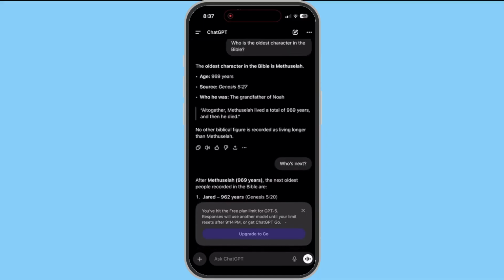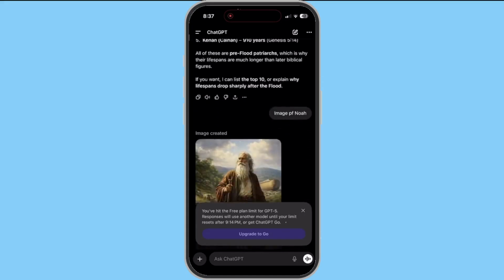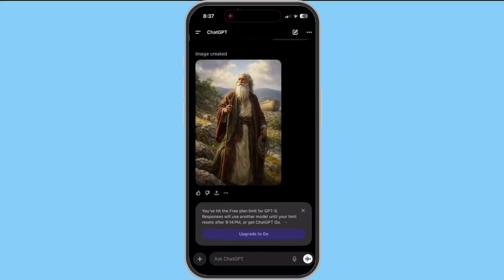That's all there is to it. Open the app, tap the menu button, use the search icon at the top of your chat list, enter a keyword or phrase, and tap the matching result. With a couple of quick taps, you can find any conversation without digging through your entire history.